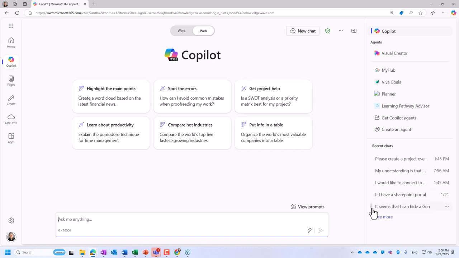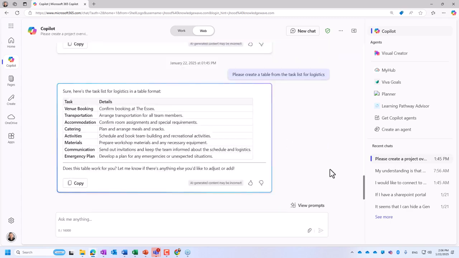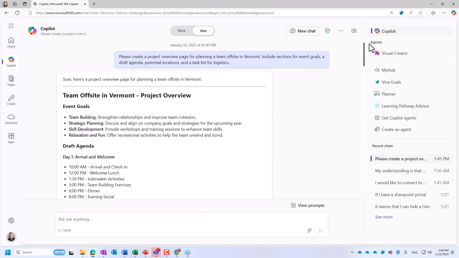So I have conversations with Copilot all the time about all sorts of different things. So I created one to show this. Please create a project overview. Now I can do some of this live, but I wanted to set it up ahead of time to show you how it is created and then how we can build on it and share it.